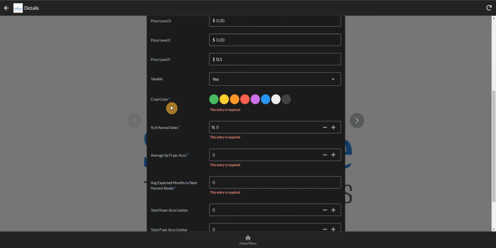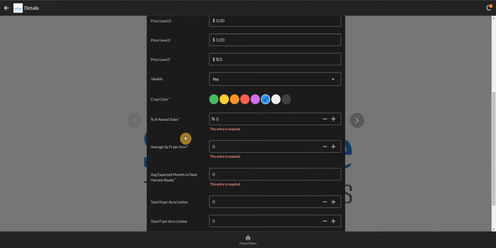Here you're going to have the crop color, and this will show up on the maps. Later on you'll see as you set up your fields, you'll have a Google Earth map that will show pin colors of every field you have, and these will coordinate with the varieties. So that's where you're going to select that here. Say for bitter blue, let's call it blue.